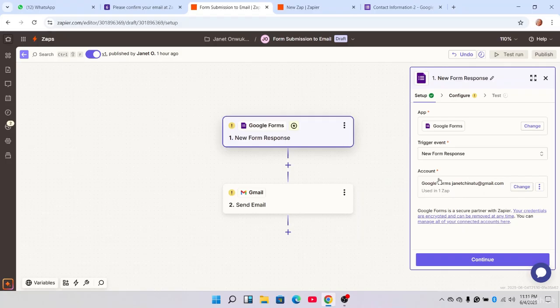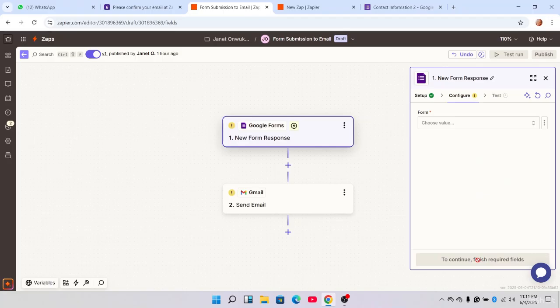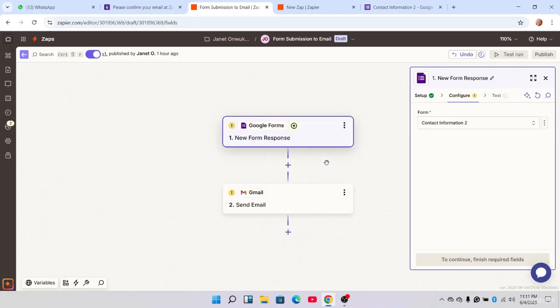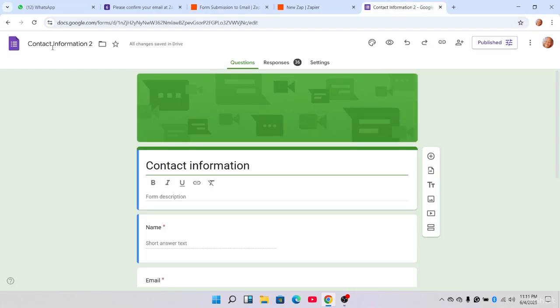So then we add the account. You know that Google Forms works with Google account. You add the account for the where you publish the Google form, and you go over here and click on continue. This is the name of our form. That's where it's showing from. The form name is contact info to. Look at it here, contact info to.